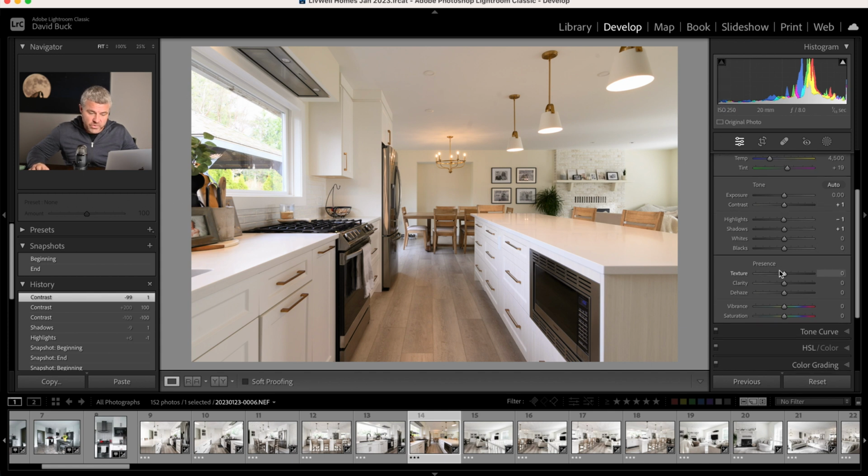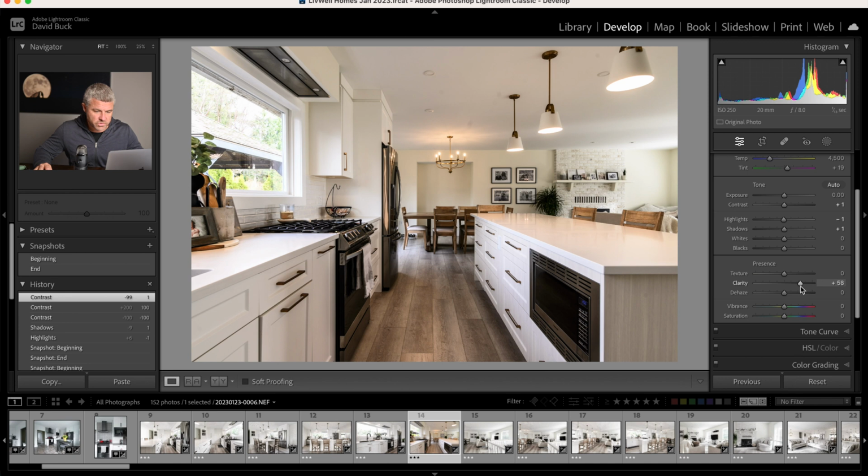But then we have these other ones down here as well. We have texture, clarity, and dehaze. So the clarity slider is like contrast, but it only deals with the midtones. So it's spreading the lights and the darks apart like this, but only in the midtones. So you're leaving your whites and your blacks alone, and then it's spreading apart the midtones.